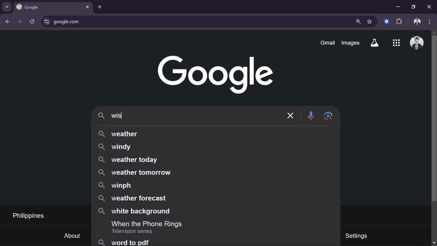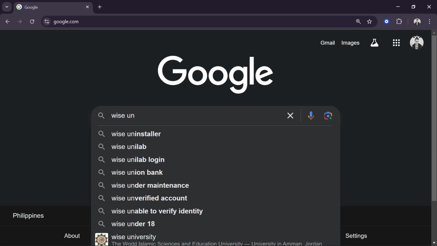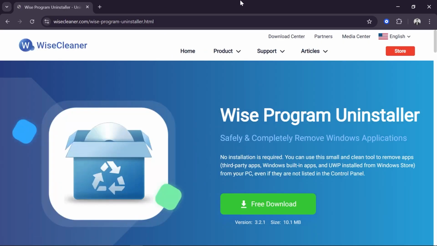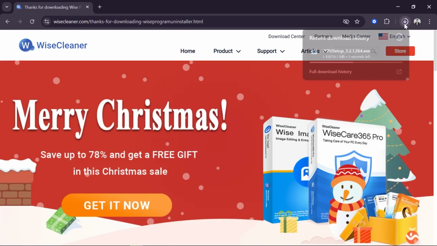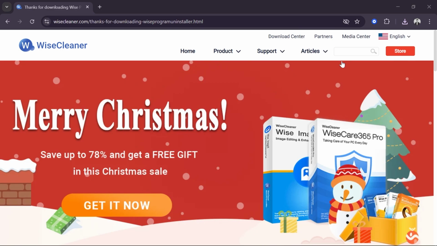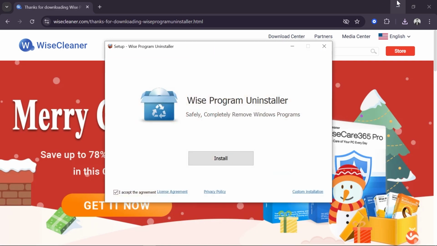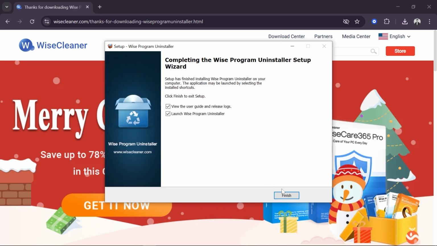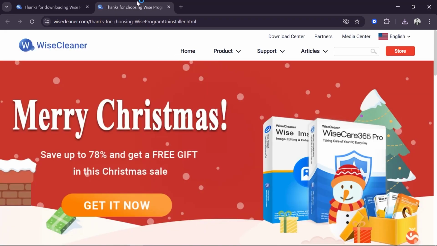So first things first, we're going to look for Wise Uninstaller. This is my uninstaller of choice. I'm going to download this one right here. It's free and we don't need to pay for it as of the moment, as we are going to utilize a free trial. This is just for the sake of uninstalling that one. I'm just going to tap the install button right here. And now it's done. I'm just going to click the finish button.